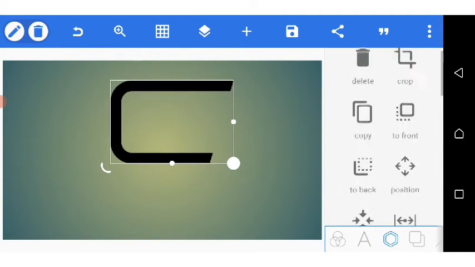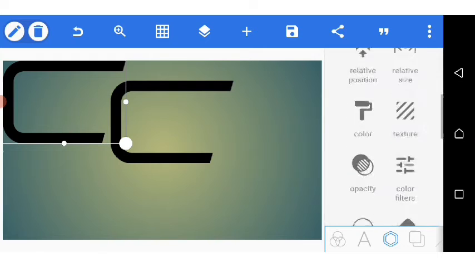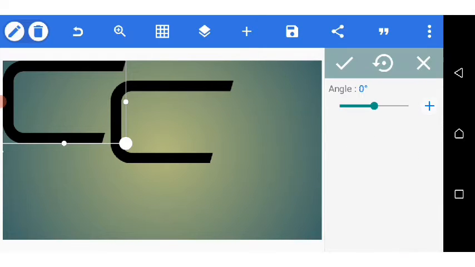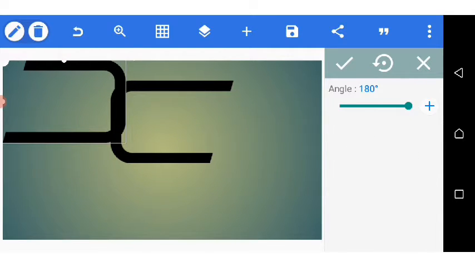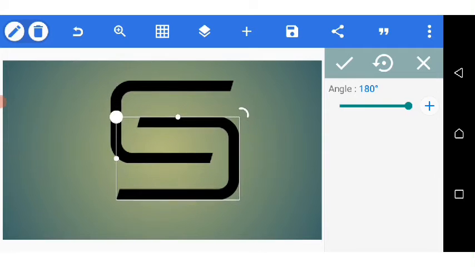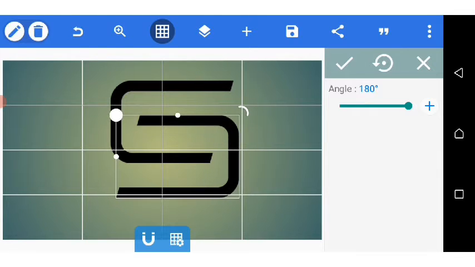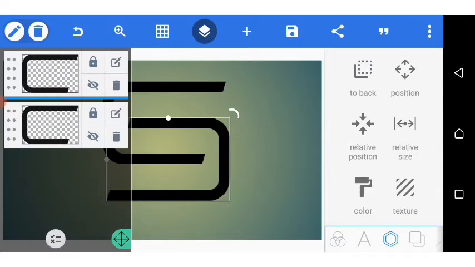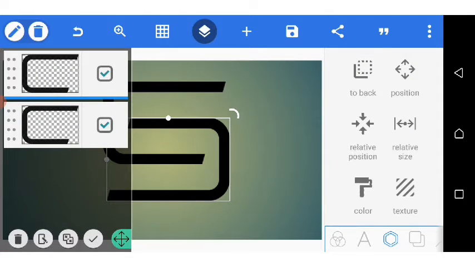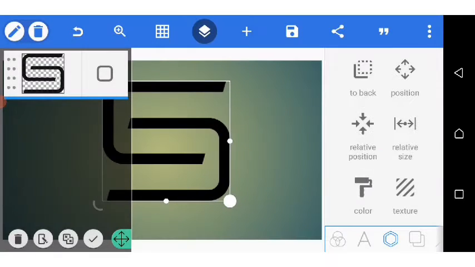So I'm going to duplicate it to form our S shape, and I go down to rotate and increase the angle to 180 degrees using this, and I drag it over here. So I'm going to use this to make sure I align it properly. I have it properly aligned. I'm going to merge the two, click OK, confirm merging.